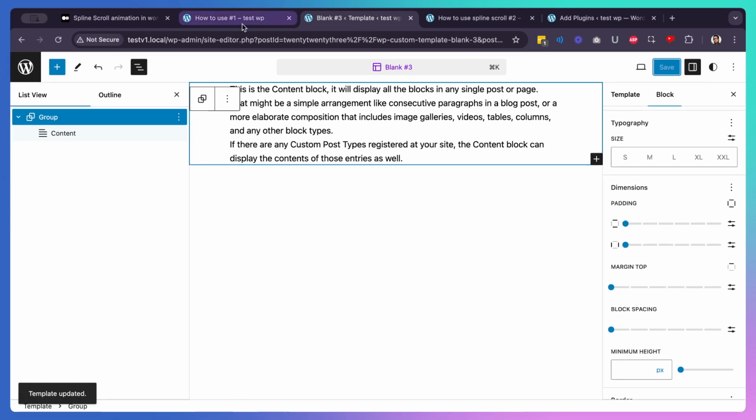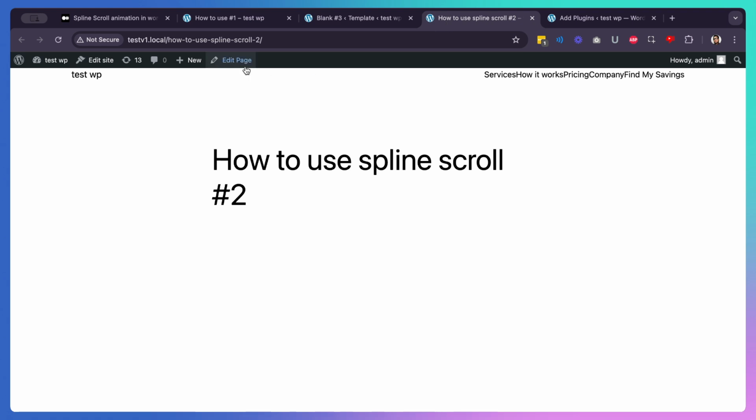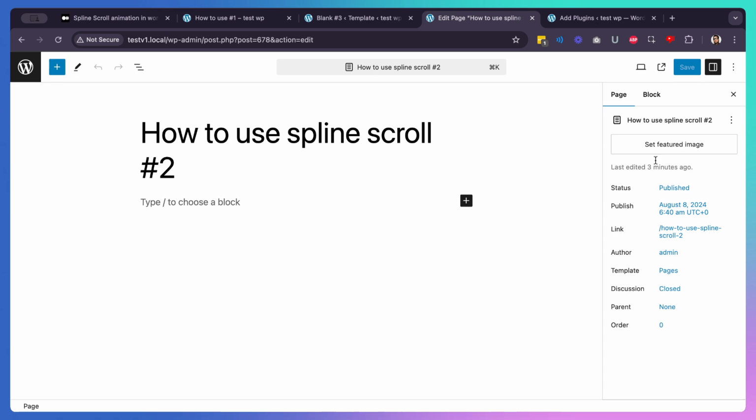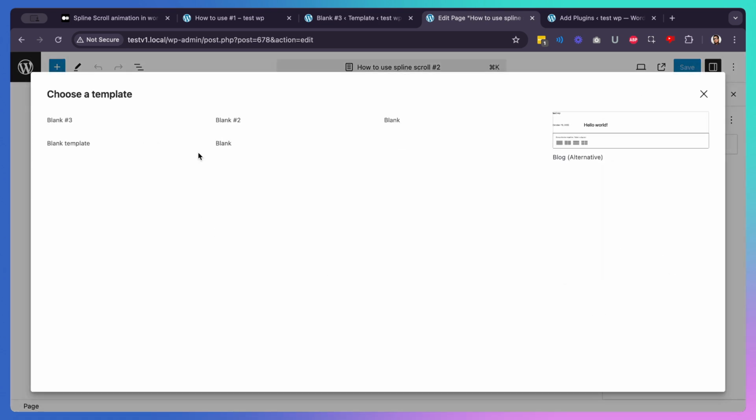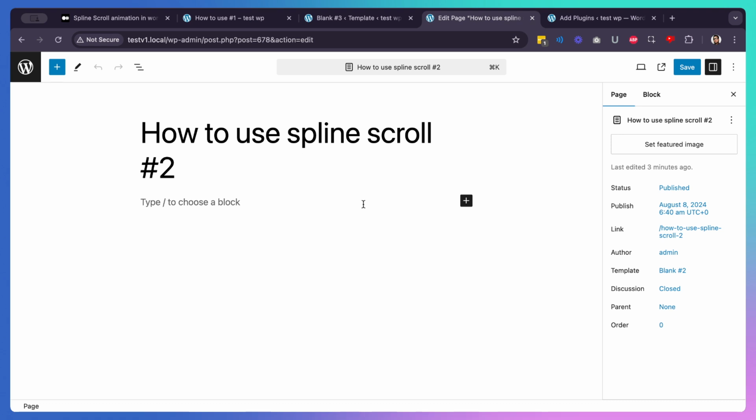Okay, now your template is saved. Let's come to the page you have created, this number 2, and apply the newly created template, blank number 2, and swap this template with this page. Now save it, and when you view this page, it will show completely blank. Okay, this is good.